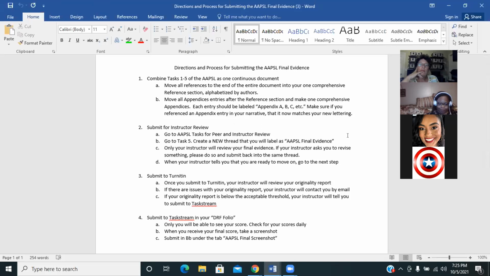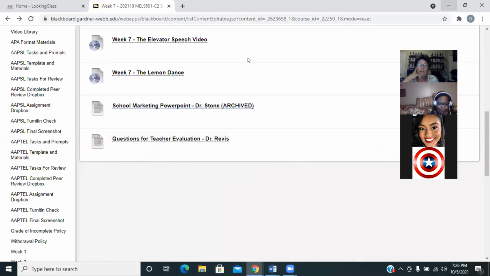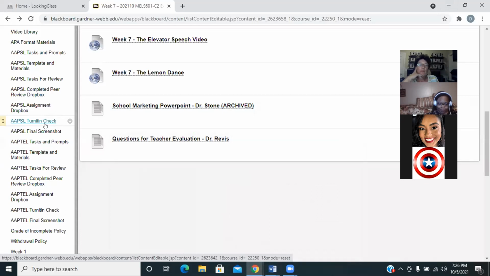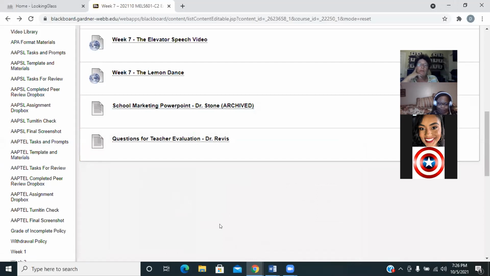And once it goes there, then we'll give you the permission whether it's ready to go to the Turnitin process or not. If it is, you go to Blackboard again. You submit it to the Turnitin check. And you won't get a report back from Turnitin. All you'll get back from Dr. Revis and me is, if there's no problems, we'll say submit to TaskStream for final evaluation.